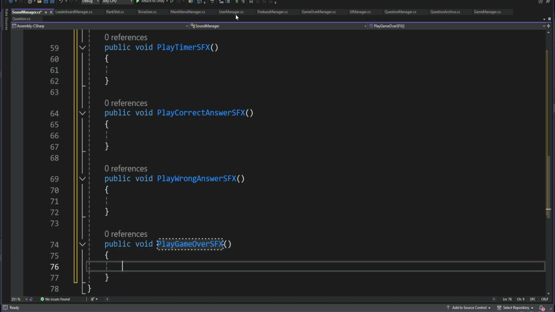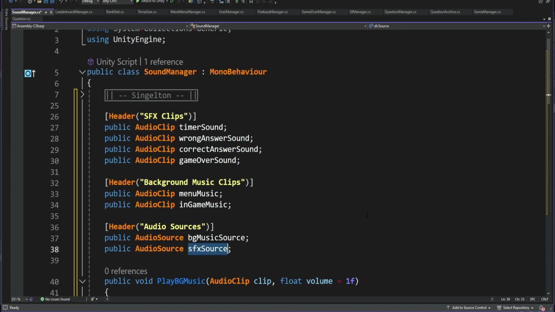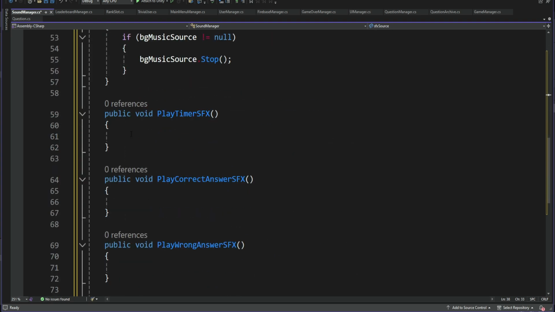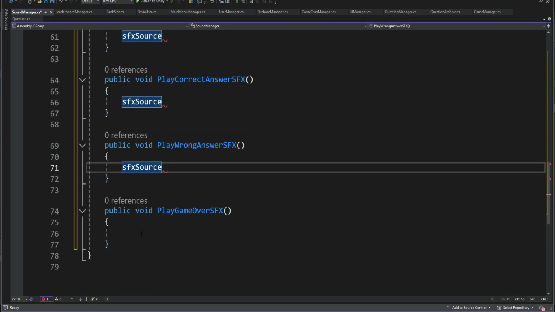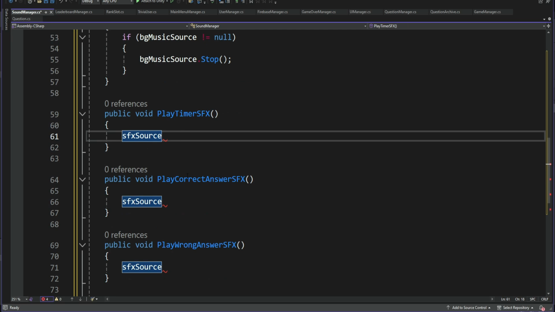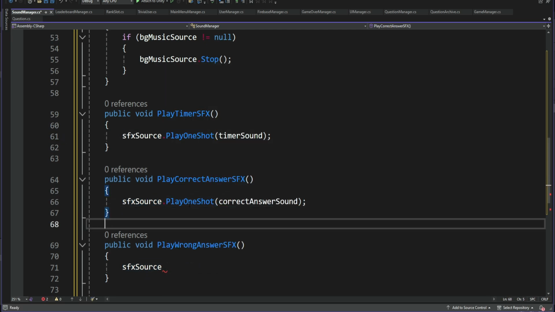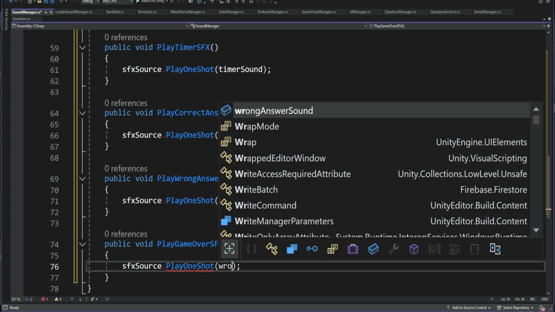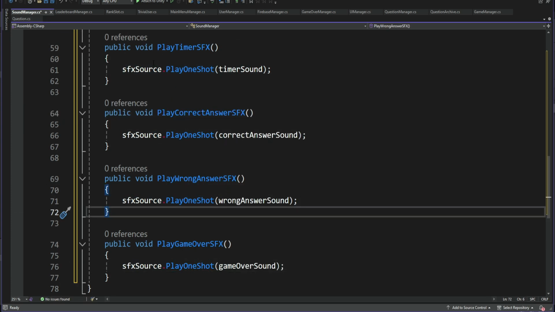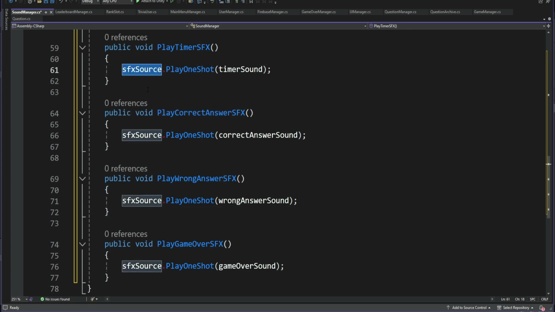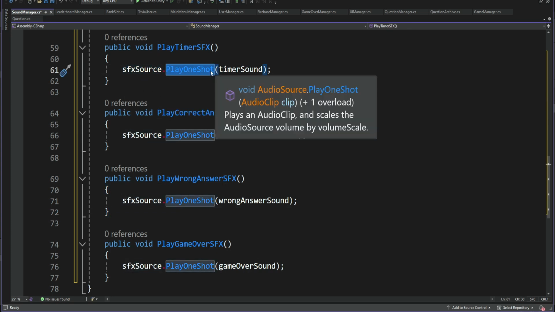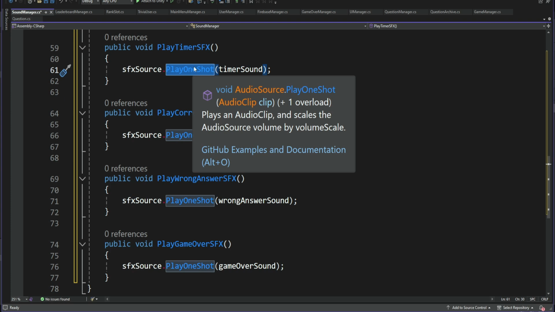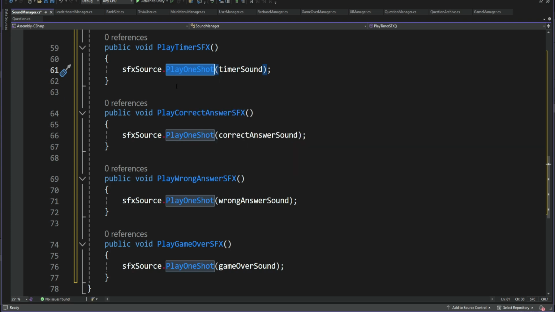And now we're simply going to take our effect source and we're going to use it to play the different clips. Okay, so very simple. We have a method for each effect, and each effect will take our source and will use this play one shot, and this simply plays the audio clip one time, and that's it. It's very simple, and we provide the clip.